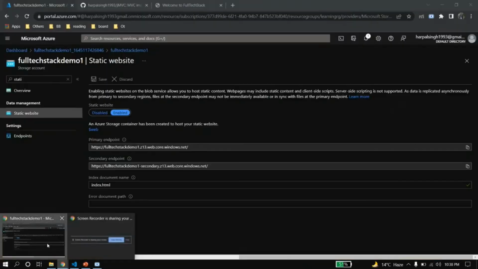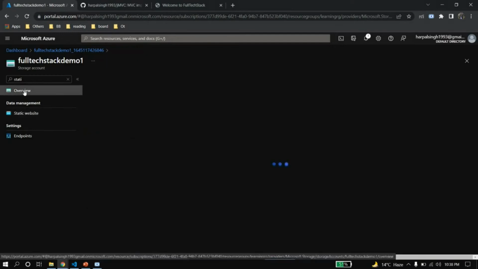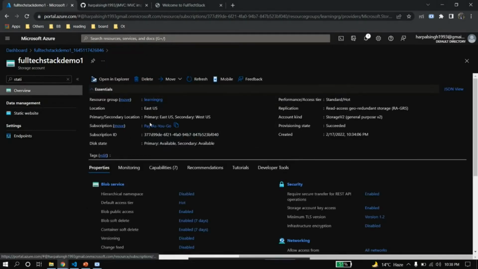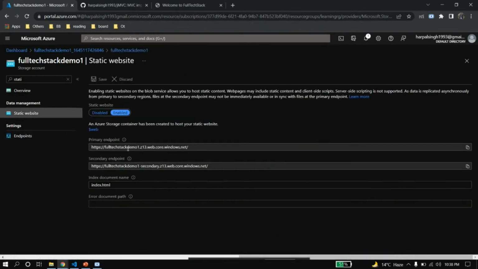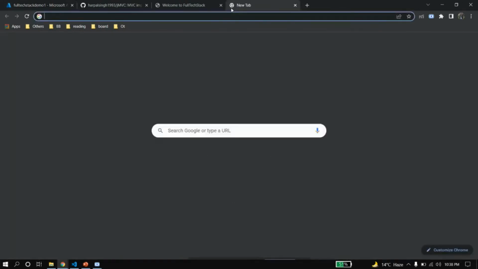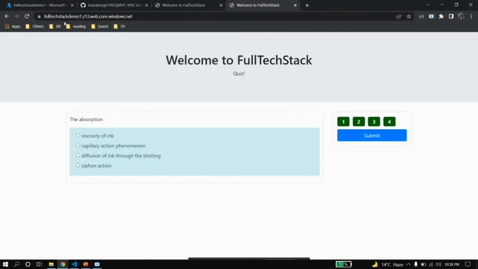We can go to our portal and see the overview, and here we have a link. This is a temporary link. So yes, we have successfully deployed our first version with Azure Blob Storage.